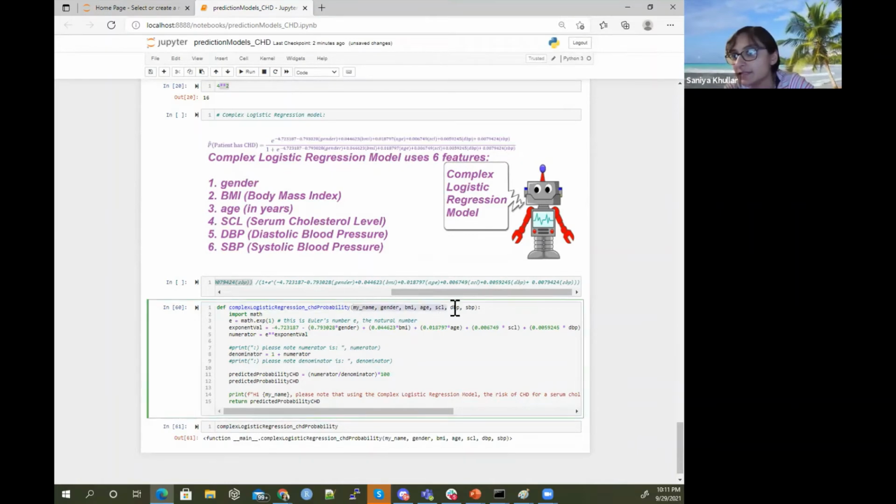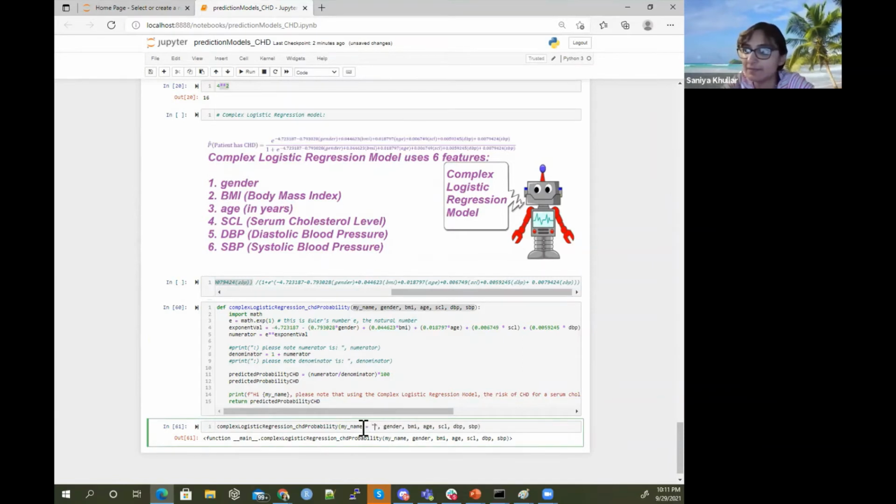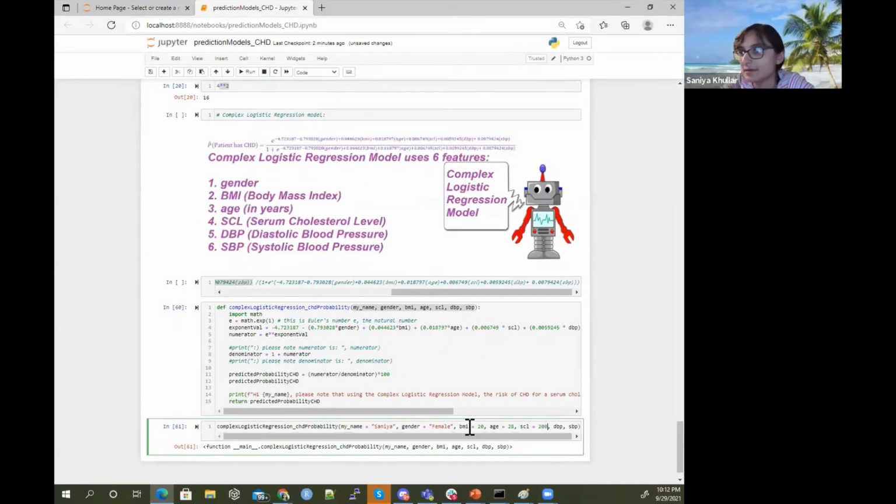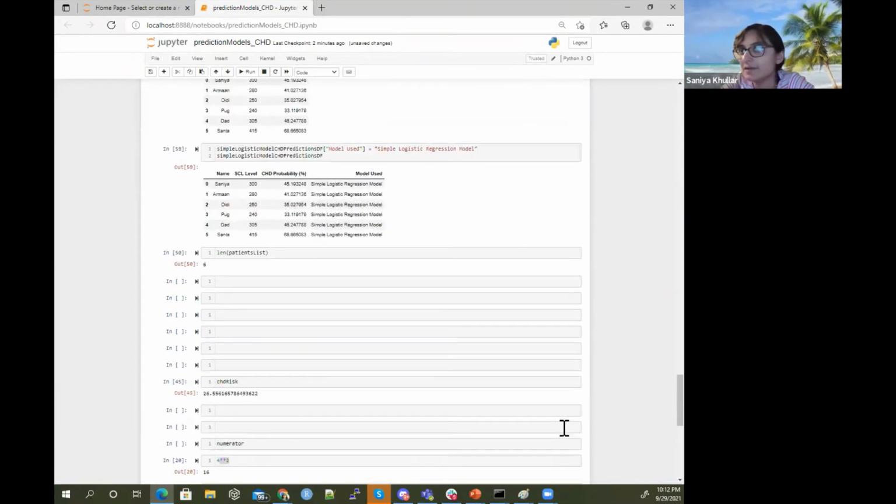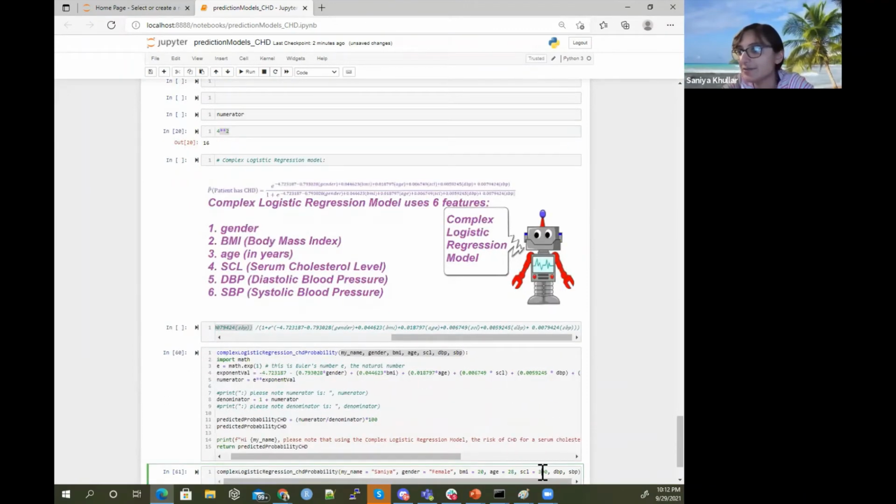So now I also need to provide information here. My name, gender, BMI, I'm not too sure. Let's just say 20, for instance. Age, just say 28, SCL. Diastolic, well, what did I go with here? 300. Okay, let's just go with 300. So now we also see that I have my same name and SCL, but let's say I'm providing more information. Diastolic blood pressure is 130, for instance. Systolic is like 80. Okay.